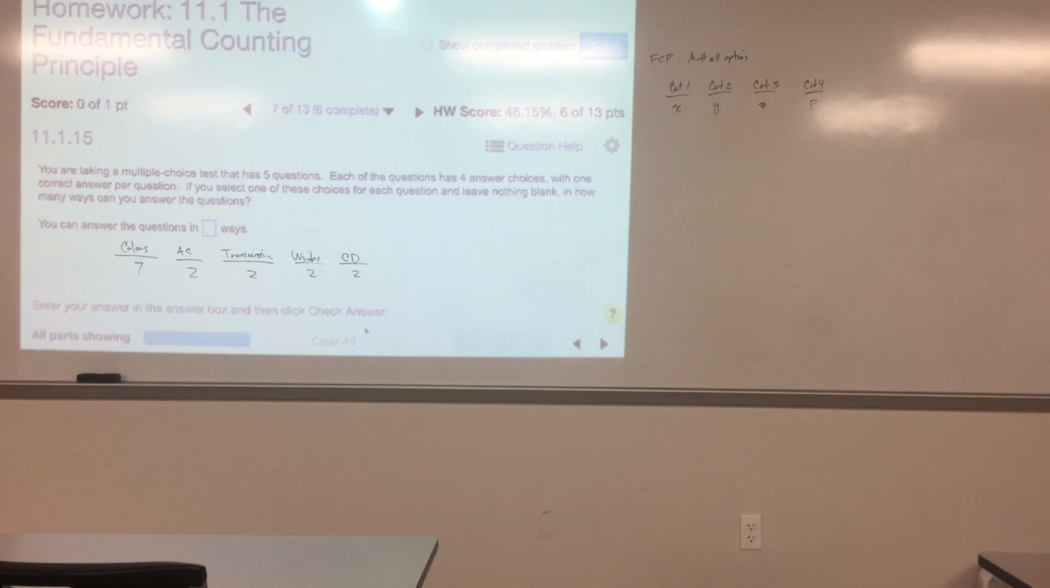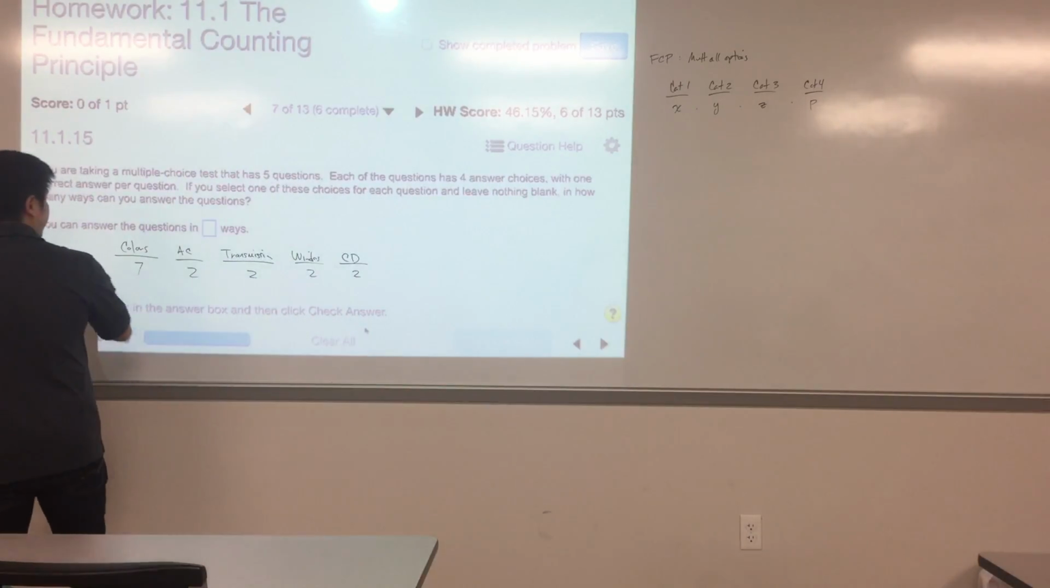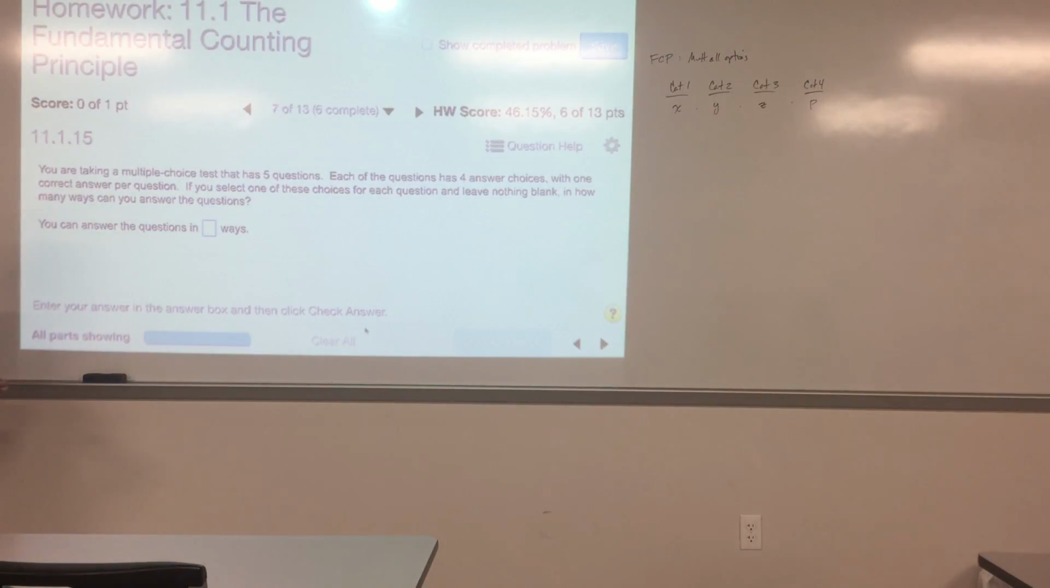Okay, let's take a look at this next one. You are taking a multiple choice test that has 5 questions. Each of the questions has 4 answer choices with 1 correct answer per question. If you select one of these choices for each question and leave nothing blank, in how many ways can you answer the questions? How many categories are there technically? 5 questions, 4 choices, but 1 correct answer.